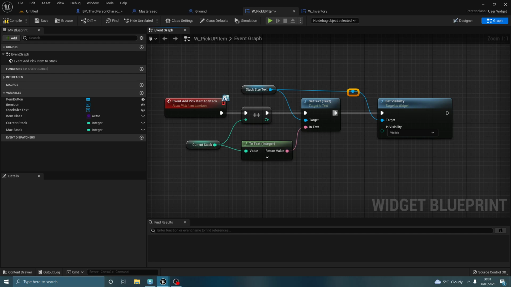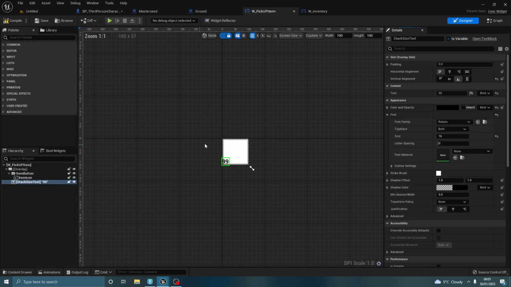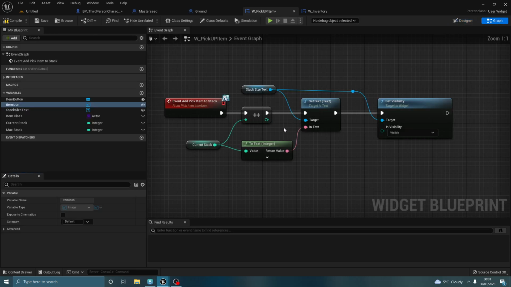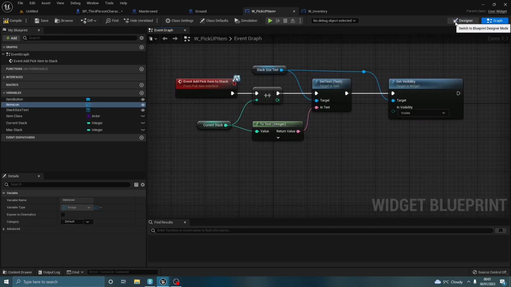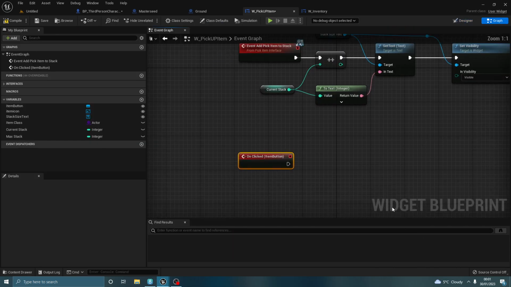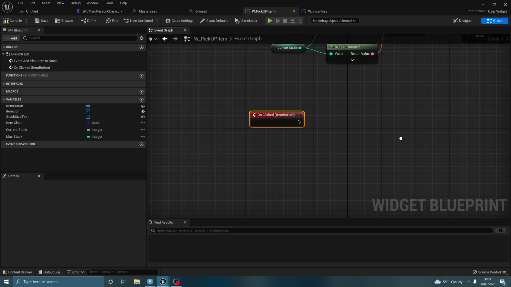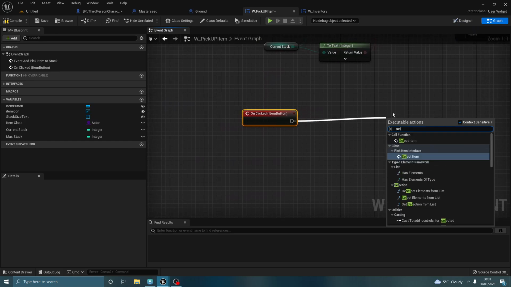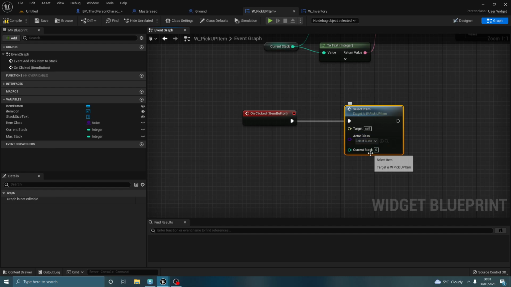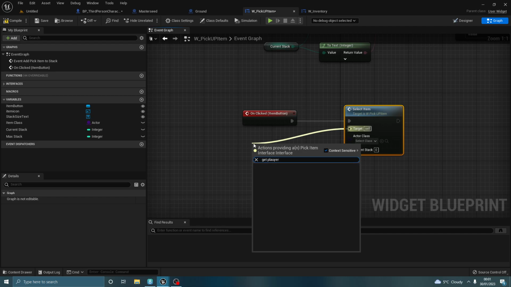But what we're going to do is when we click the button. Now on here we have a button which is obviously going to have our information of that item on there. So now we need to create this button here. If you go to the item button, scroll all the way down, and you've got on clicked. It will create a function for on clicked. We want to pull off here and call this select item. It's got the actor class and the current stack. So the target is get player.